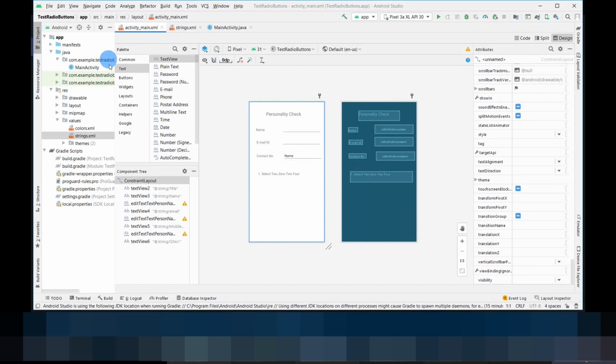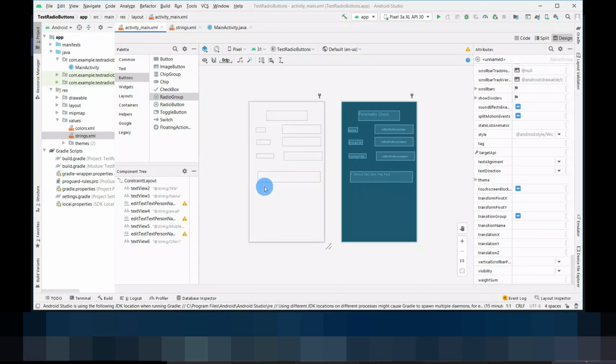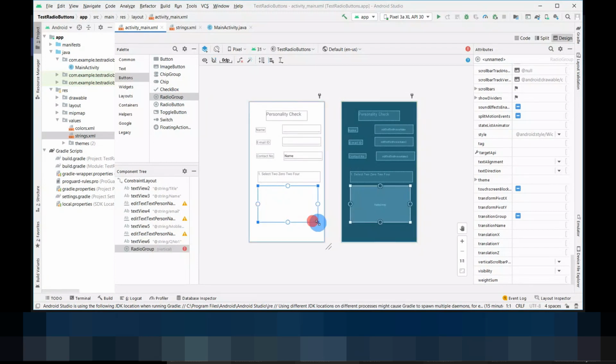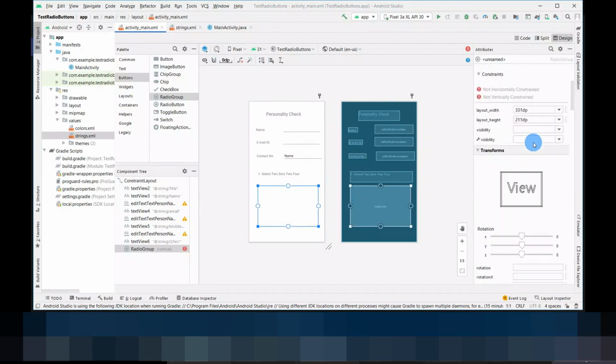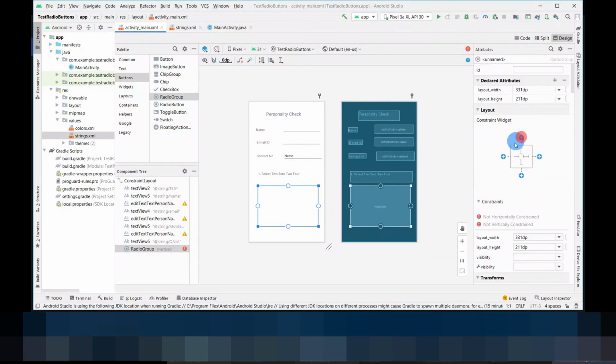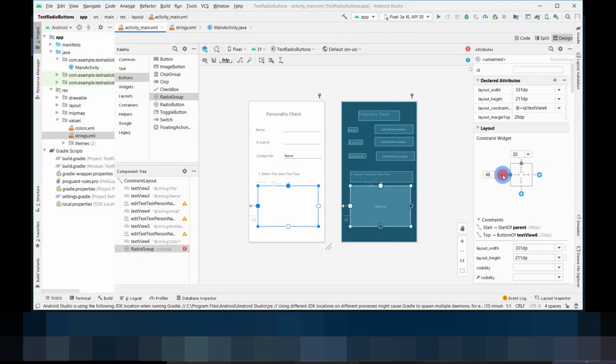So for that, the first thing you're supposed to do is add a radio group. Remember this one. First, you add a radio group to the form, resize it. Okay. Bind it. Yes, I'm going to bind it from top and left sides.